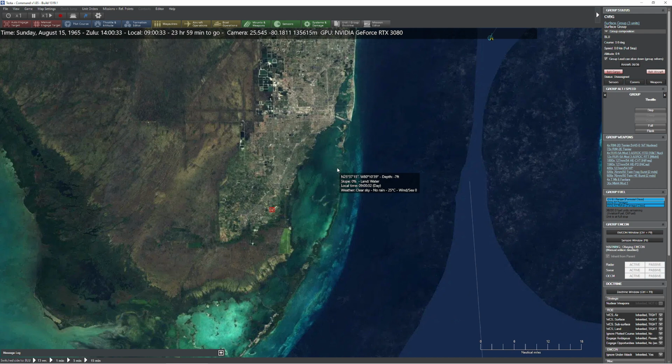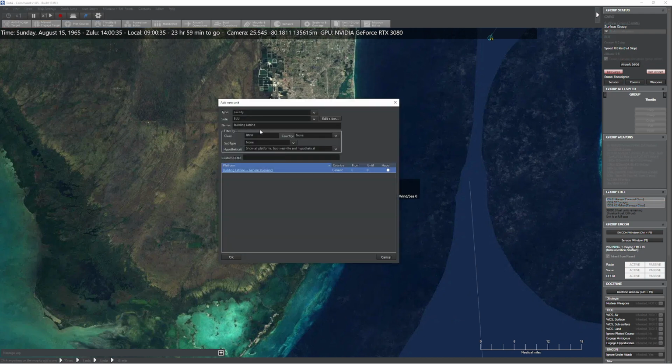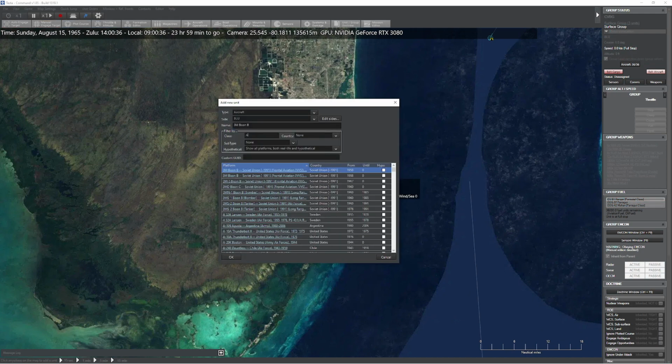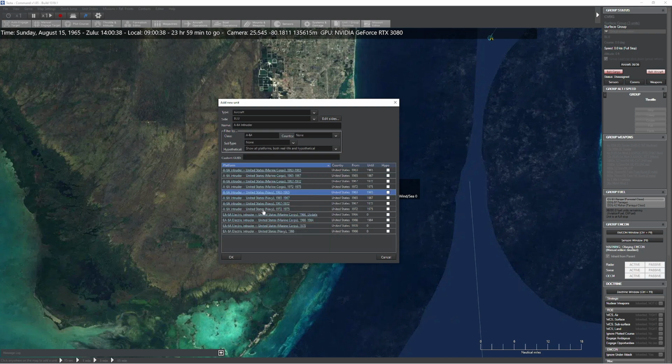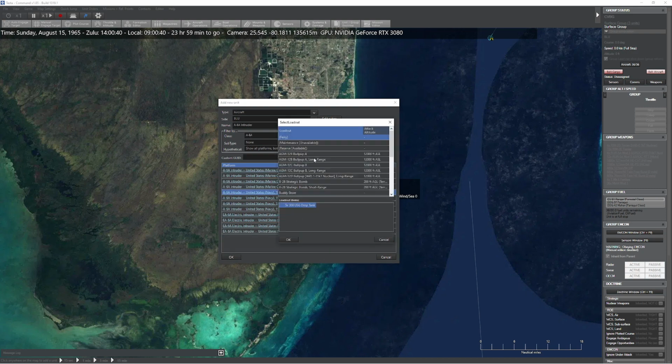So I'm going to get us started today by grabbing us a handy dandy A6, because why not? I don't want to ruin my fun there. Let's do an A6. I'll grab a 1963 version. Why not? Go ahead and load it up with a bunch of bombs. Oh yeah, that'll do the trick here.